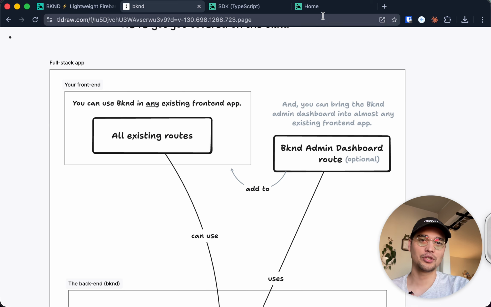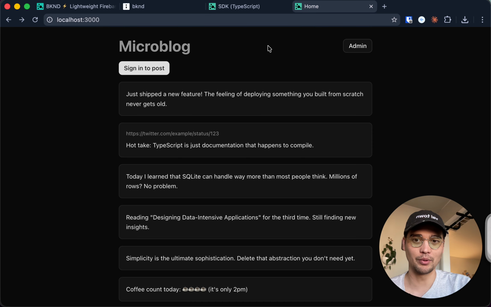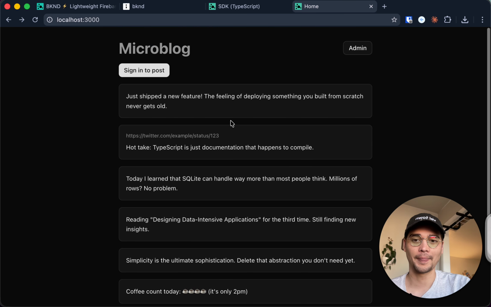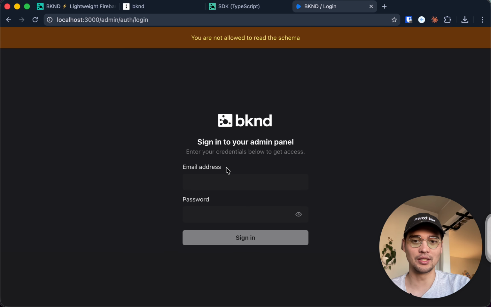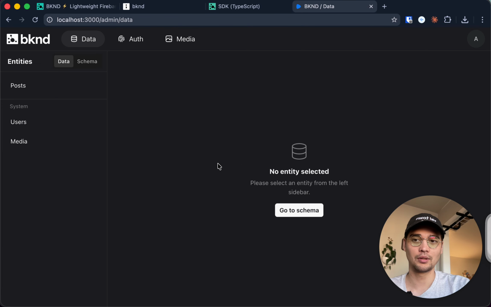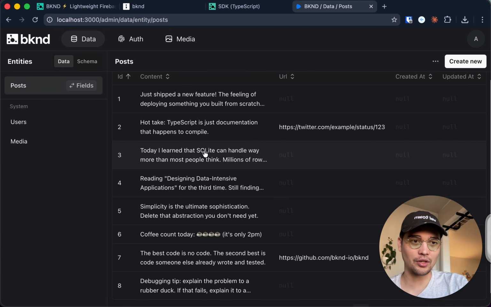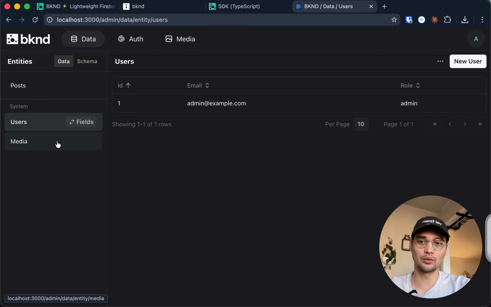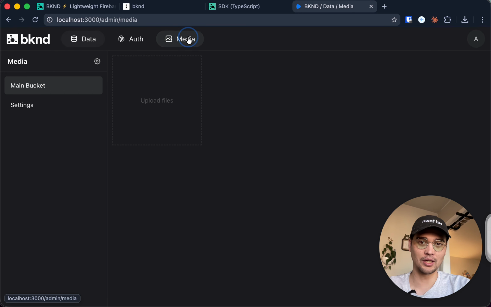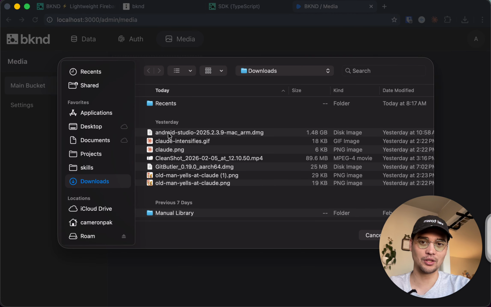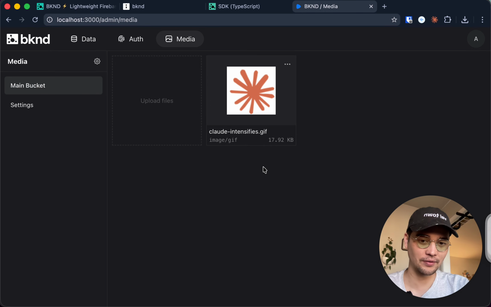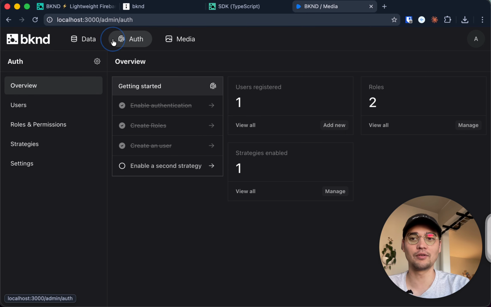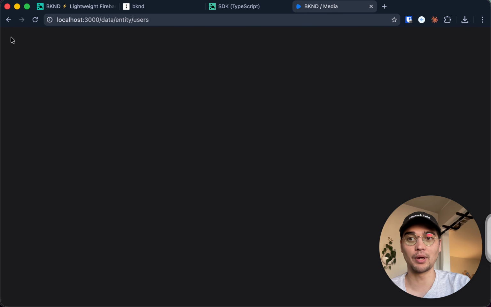So I want to show you just an example app I've built with backend. And so you can sign in. You get to go in, update data inside of here. You get to create users, have media connected to buckets. So if I wanted to add this Claude Intensifies GIF, boom, it's there and available to use in the backend SDK.